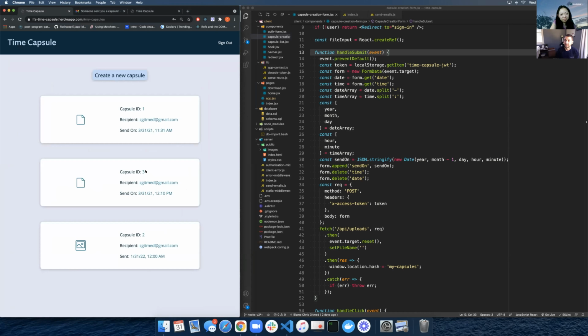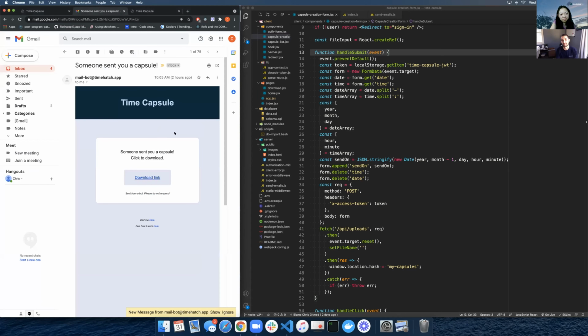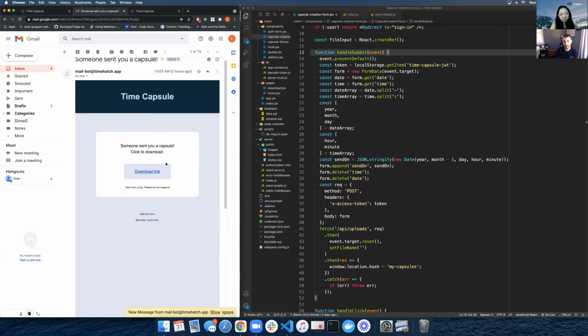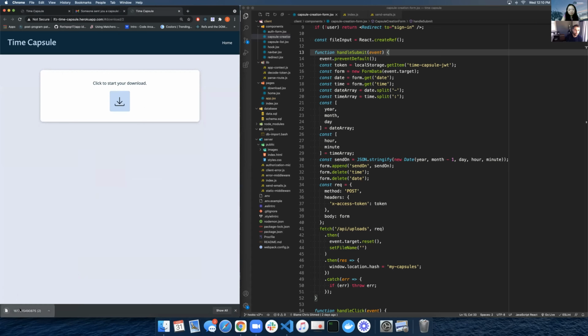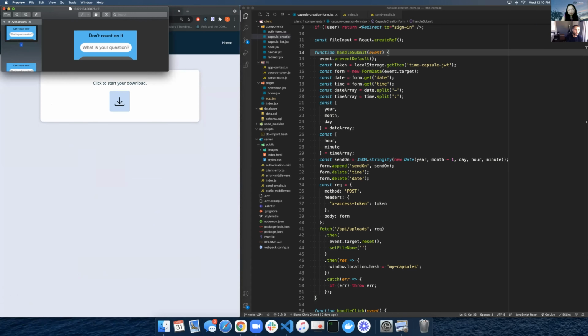And so that's it for this user. But for the recipient, they'll end up receiving an email at the specified date and time containing the download link, which will take them to this page back on the app. Here, they just see a simple download button. They can download whatever was sent to them, and they're good to go.